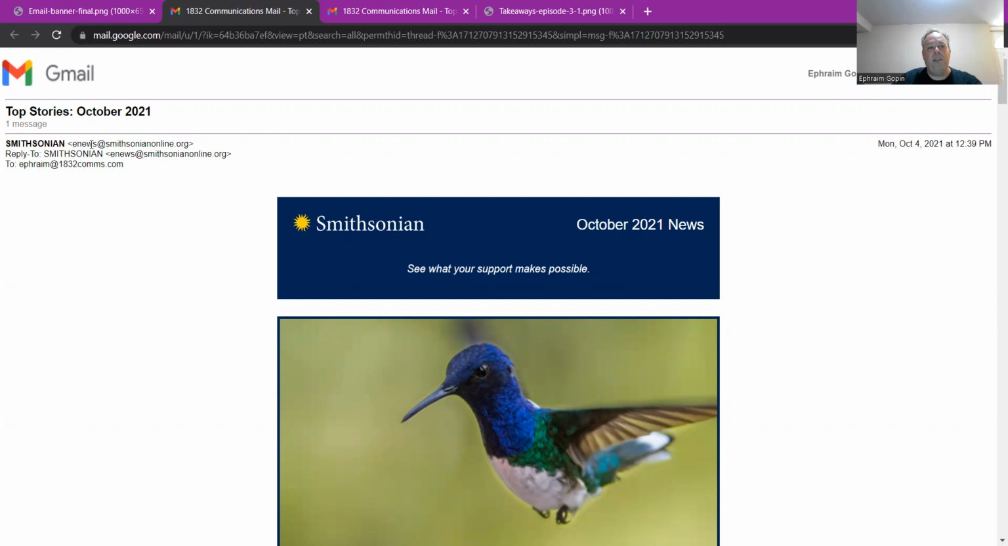The email address is enews@Smithsonian, and the reply to is also enews. It's very generic. It's like info@. What you want to do is have it personalized. You want to have a person there because email is a one-to-one communication tool. And if you want to engage someone, you want to have a person's name there so I know who I'm replying to.